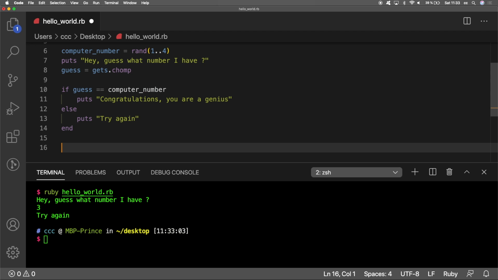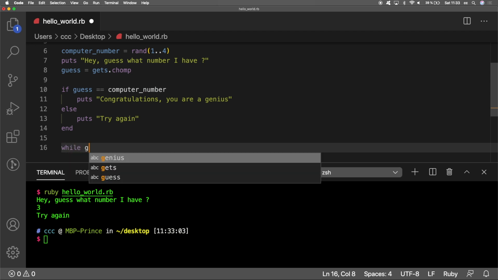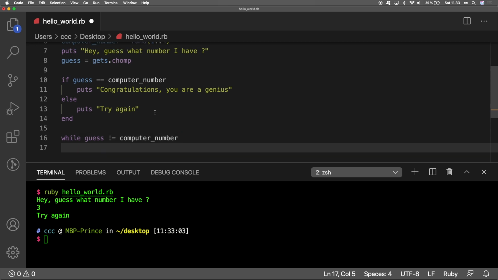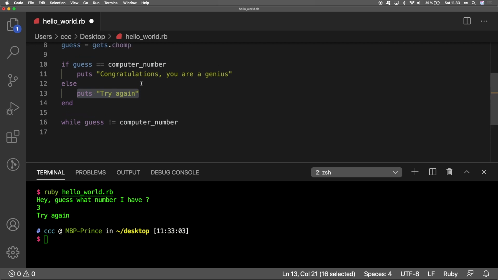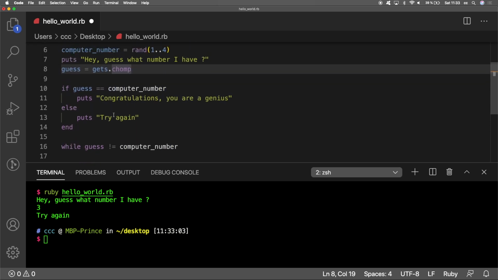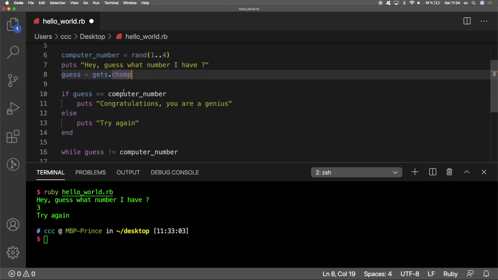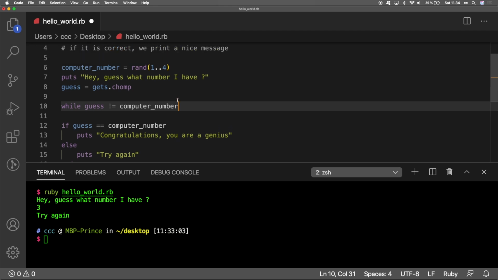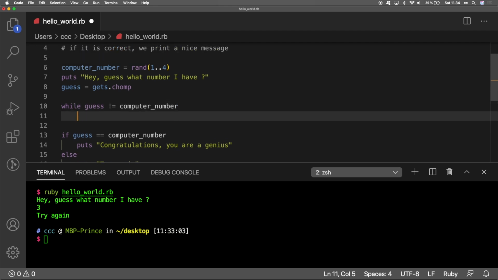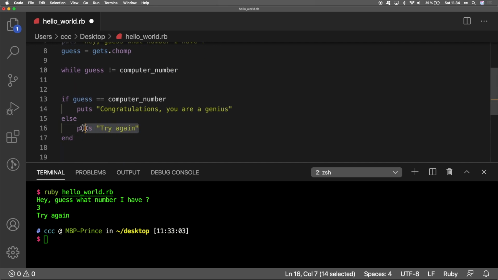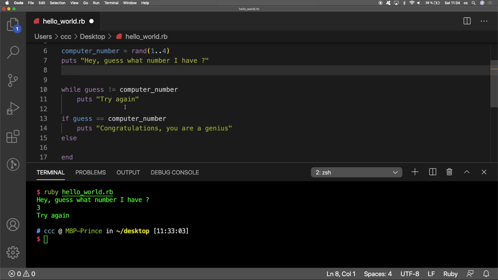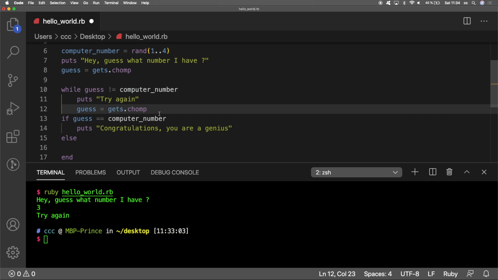And this is where our loop is going to come in. So as long as the guess doesn't equal the computer number, we basically just want to run this program. Okay, so we start. So while the guess doesn't equal the computer number, we just print out try again. And we will prompt the user again.